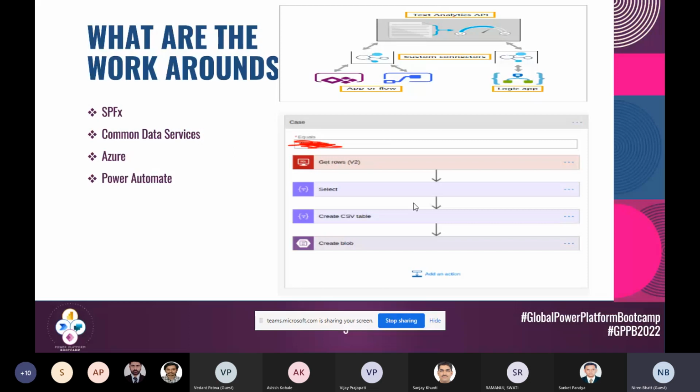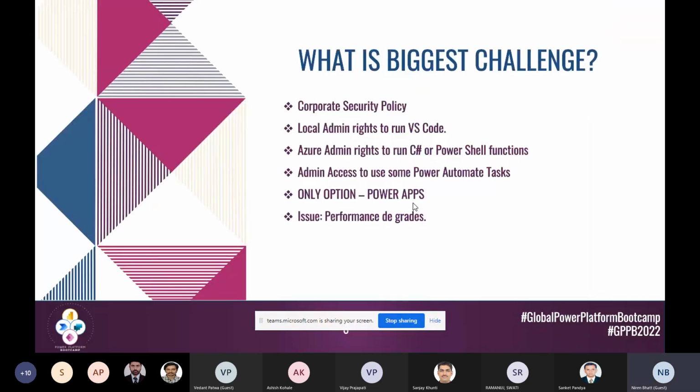So using that, you can get data into your Power Automate. So then what is the challenge? The challenge is most of the organizations don't allow users to have full access on their portals and local machines. So security policy always comes in.